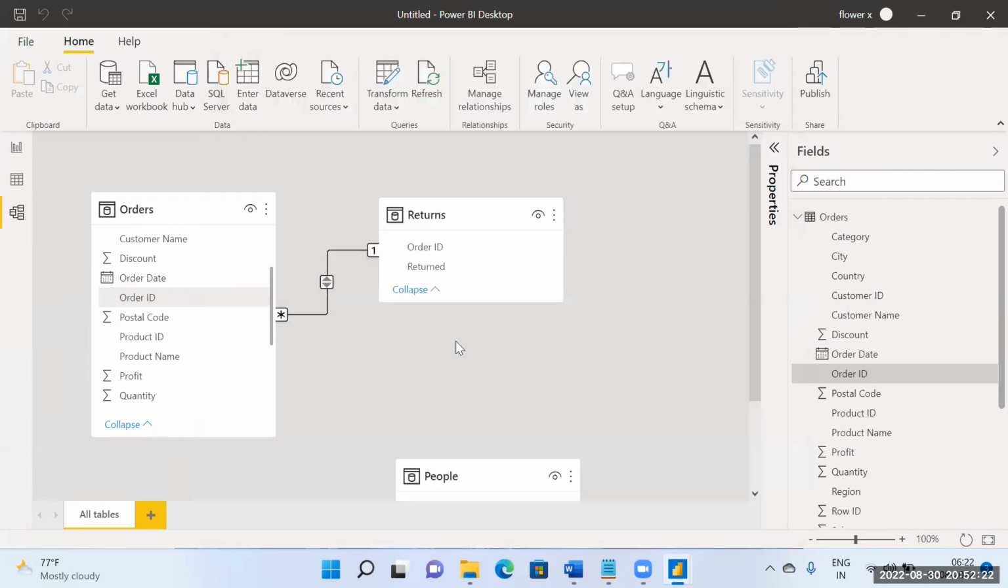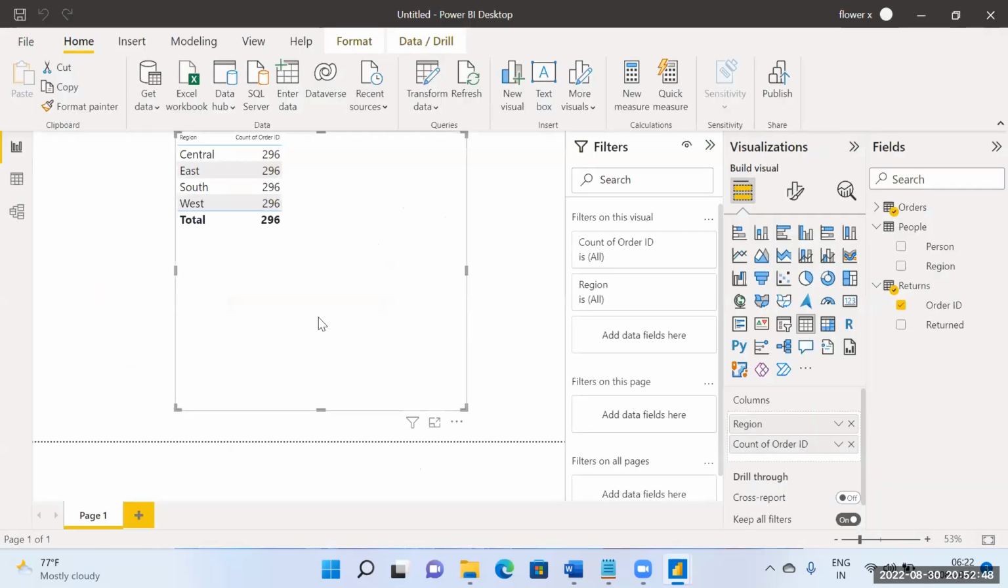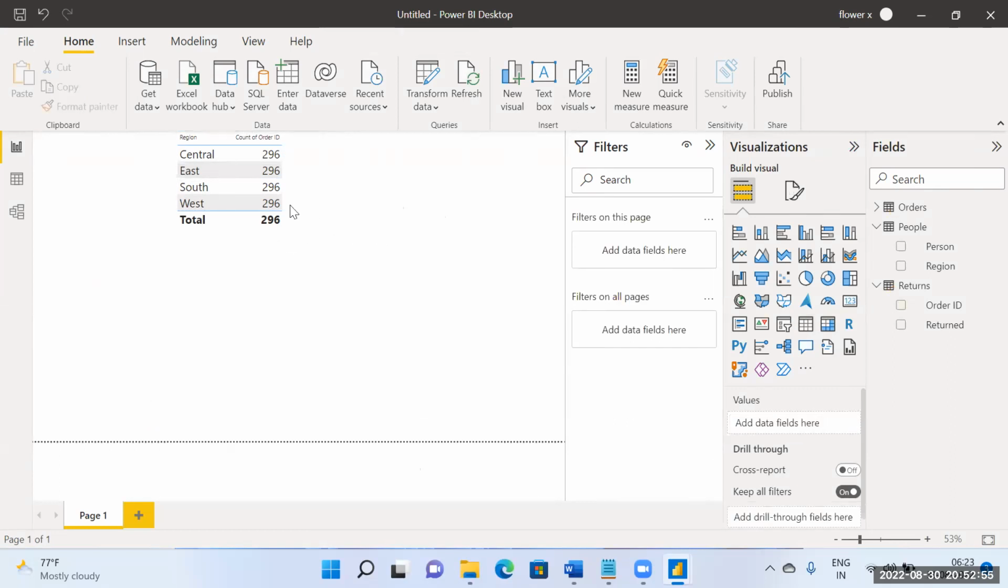That means if we take anything from orders and returns, it won't filter in a bidirectional way. Suppose if I take anything from order ID and take anything from here, then it would have worked. I'll just show you. If I take something from returns, now it is showing 296, right? I'll show you the difference once.